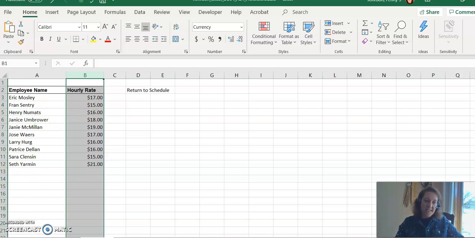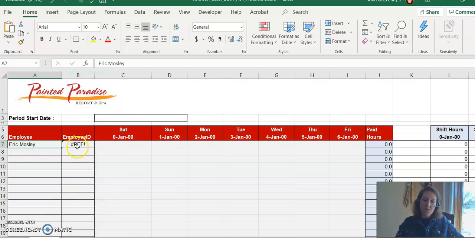Okay, let's go over to the schedule. Click your schedule sheet and notice now you have this error message. So I'm going to click in cell B7. And I have this error message for my VLOOKUP. My VLOOKUP can no longer find employee ID here in the middle of the VLOOKUP.